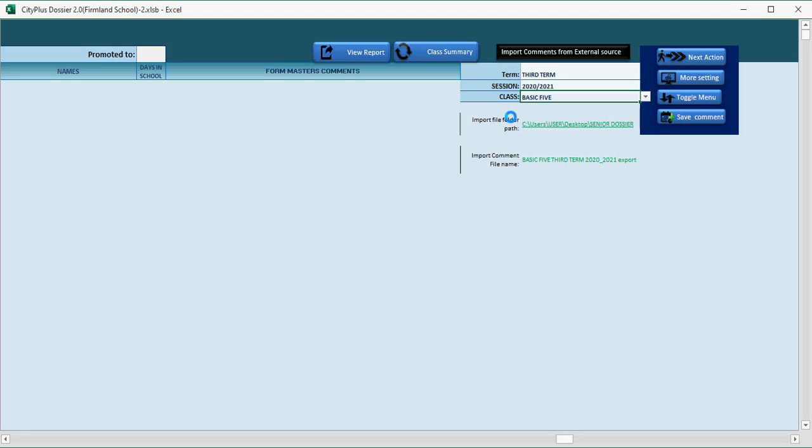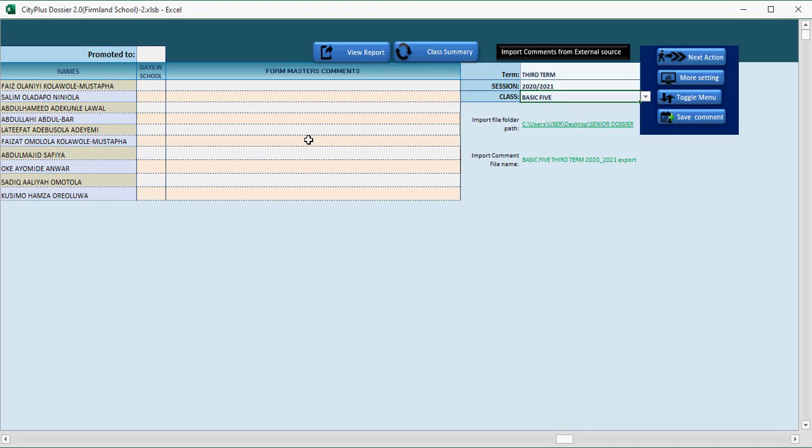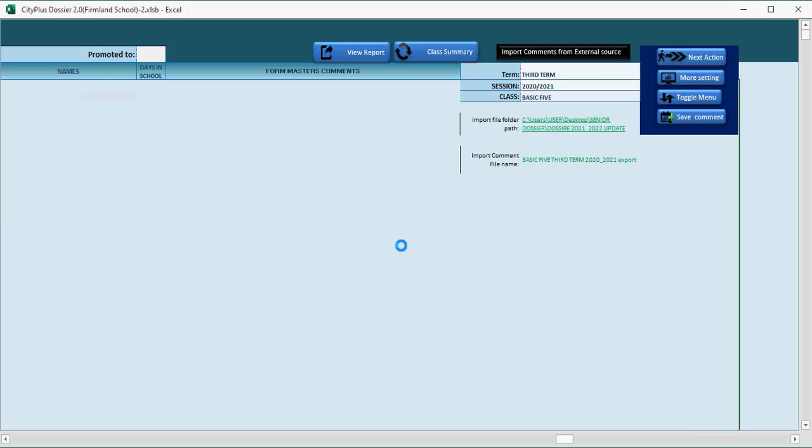We've selected the class. So it is now there are no comments and there are no number of days in class. So what we do, since we have our comment already in the file, we ought to click this button. It's going to lead us and bring this. Alright, it's sorting the files. Data is imported successfully.